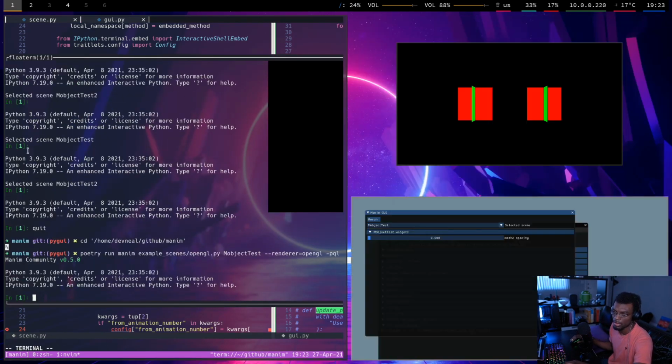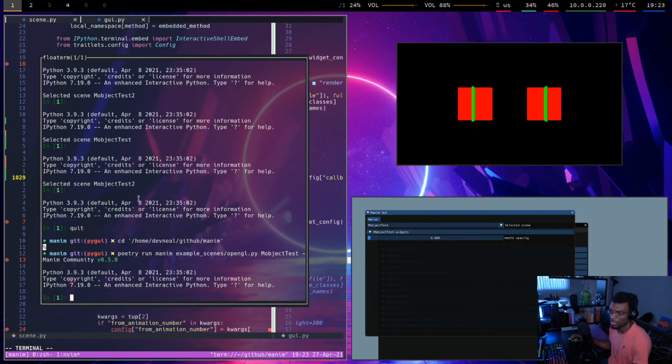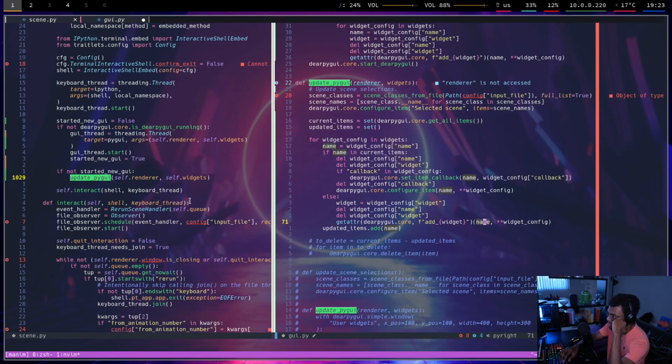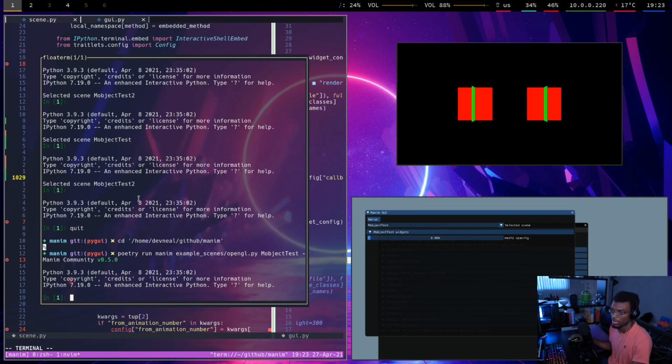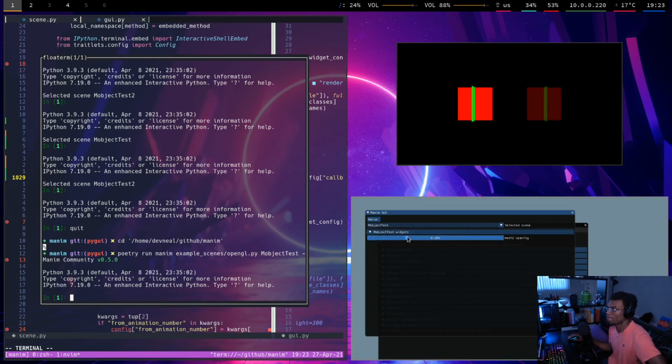That looks correct. I'm a big fan of using Manim in a notebook. Also, I'd be pretty happy lifting those widgets, such examples, and porting them to Jupyter.